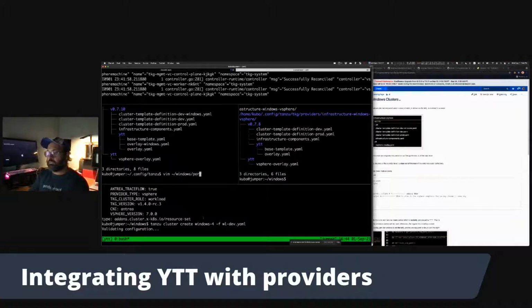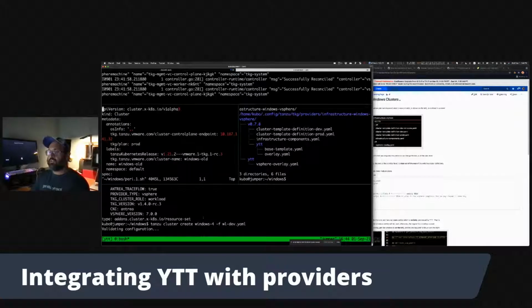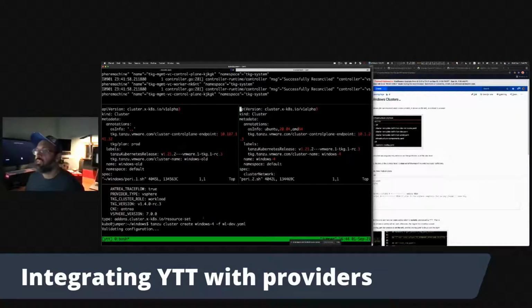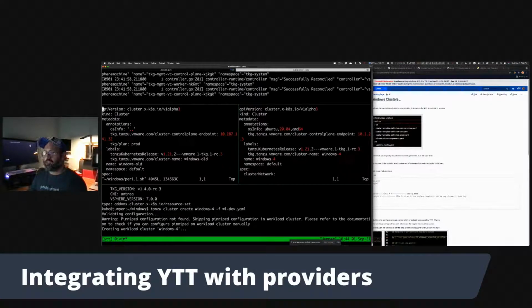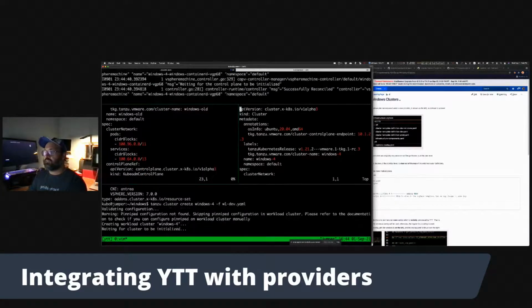If I go in here and do Perry old.sh or Perry1.sh, we can see the original dev plan. And if I do vim Perry2.sh, we can see the new dev plans. You can see the new dev plans are mostly the same. There's some metadata that's different, right? But otherwise, these plans are mostly the same.